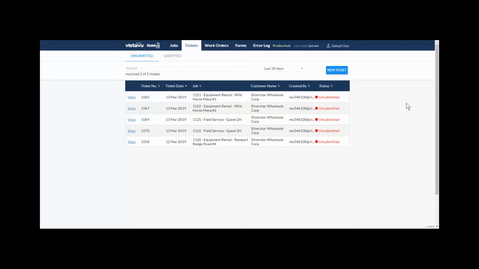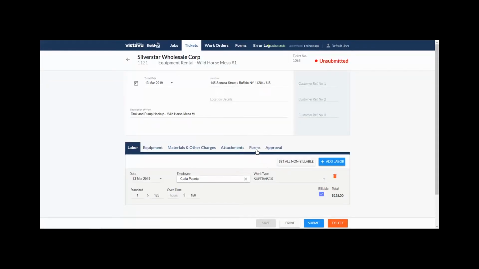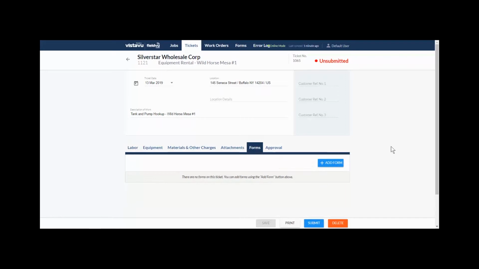By non-transactional, we mean any data that you or your customers need that does not affect the general ledger. To create a form, let's open up a field ticket and go to the Form tab. Here we can select from a list of predefined forms.